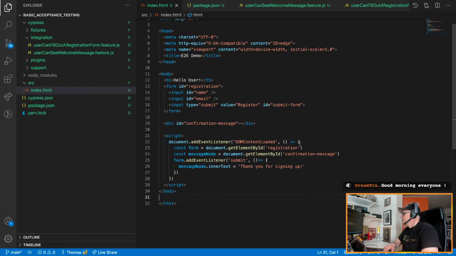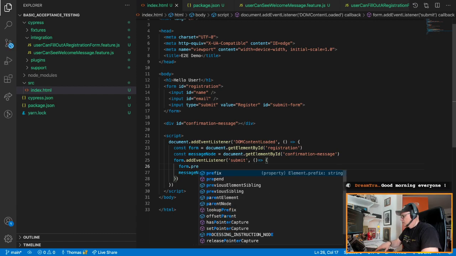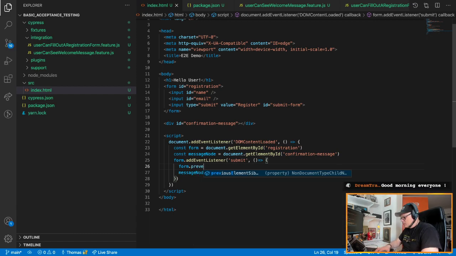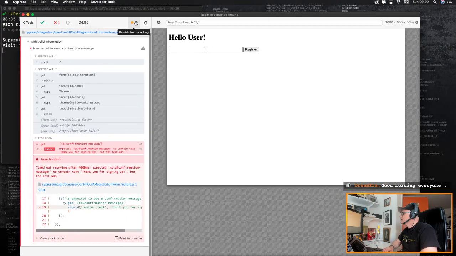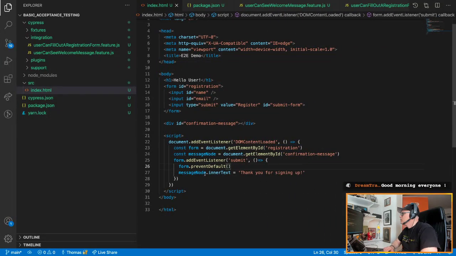So we need to say form prevent default, then default. Can we do that? Yeah, we can do that. No. How do I prevent it from? Right. Wow. Prevent. I thought it was.